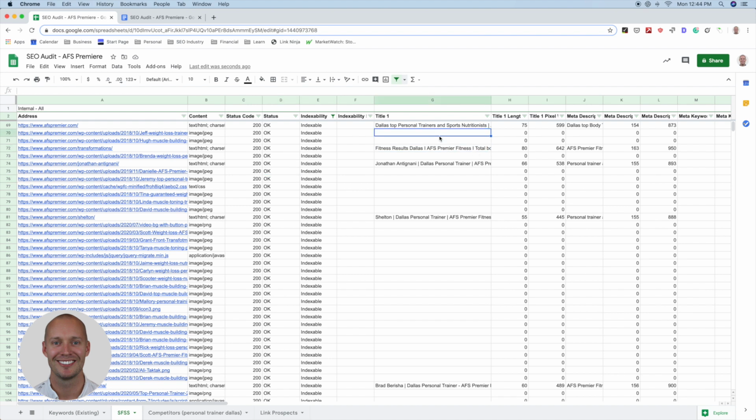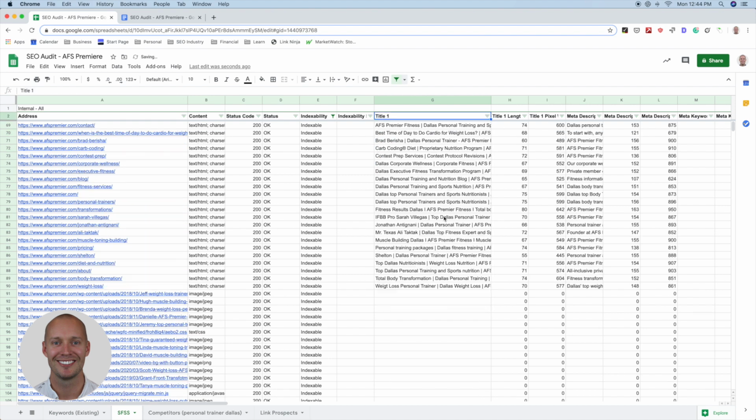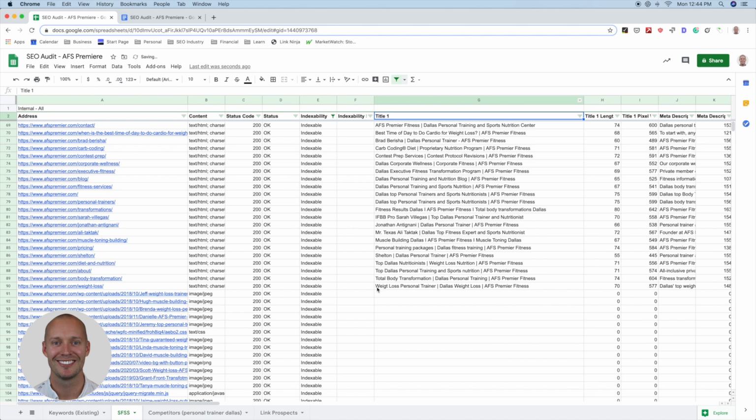Really the best way to do that is to just sort this by title. And then there are a few ways to find it. First, you can just obviously manually look and see what you come up with. But one thing I'll often do is a search here, and we'll just type in Dallas and look up personal, like that. What I'm doing is trying to see if Dallas Personal Trainer or Dallas Personal Training is showing up on multiple pages.